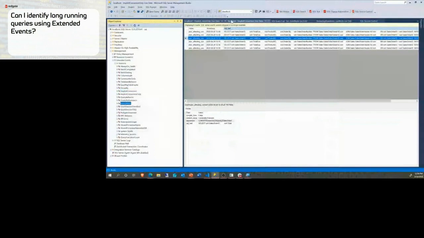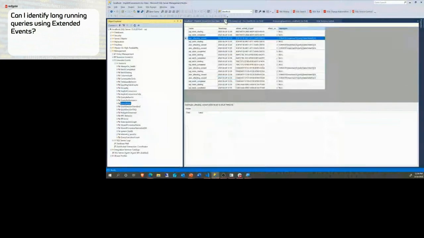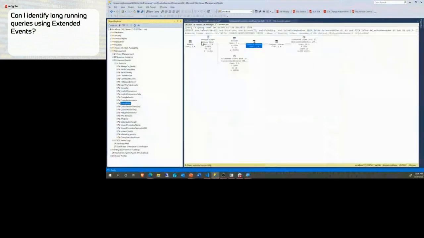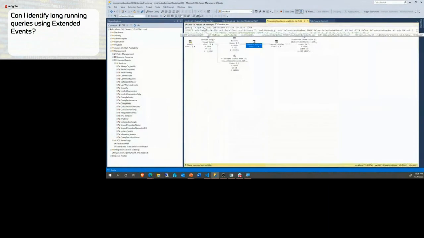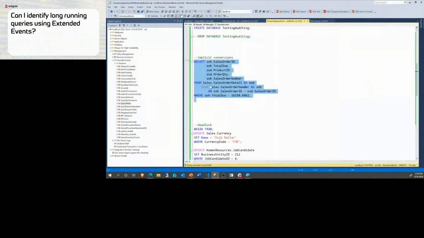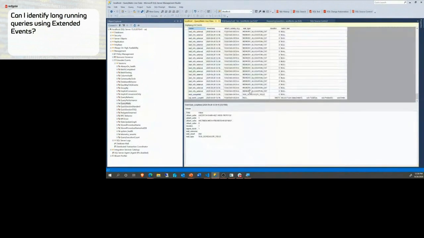Let's close this one and this one, keeping that one open for now. Query waits. Watch the live data. And then we can run any query we want. Let's see, what queries do we have available? Let's run this one again. We go back to live data. And I think the short answer is yes. I can capture waits for a specific query. This is a beautiful thing.